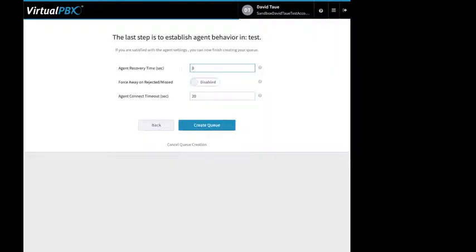Right, so next we've got the agent behavior. Agent recovery time in seconds is how much time after they're done with a call that the agent has before the system will offer them a second call from this queue. Then we've got force away on reject or missed. If I enable this, this means if an agent misses a call, then the system will automatically put them in away mode. And then agent connect timeout, measured in seconds. 20 is plenty of time for a call to a VoIP phone. Currently, for your agents, they can only take queue calls from a VoIP device. So soft phone, web phone, SIP phone.